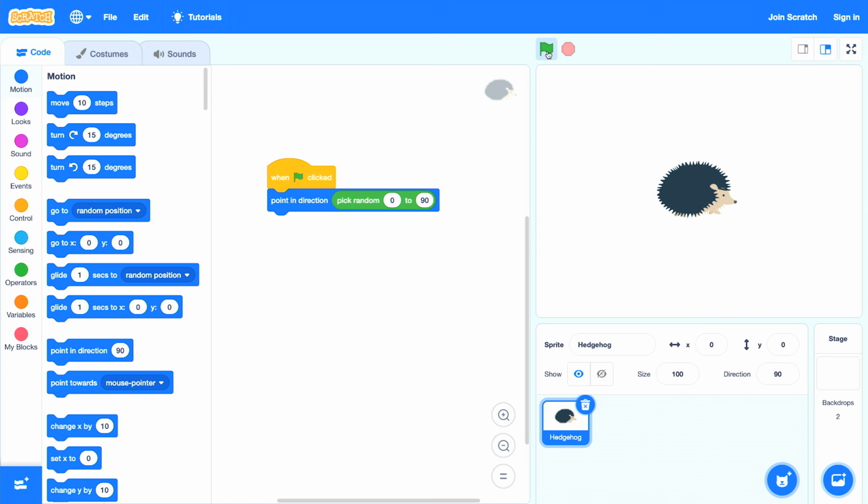So I can try it. I'll press the green flag, and the hedgehog tilts slightly. I'll press it again. Now it's facing a totally different direction. I'll press it again. Now it's facing a different direction. And every time I press the flag, it's going to calculate a random number between 0 and 90, and the hedgehog is then going to point in that direction.